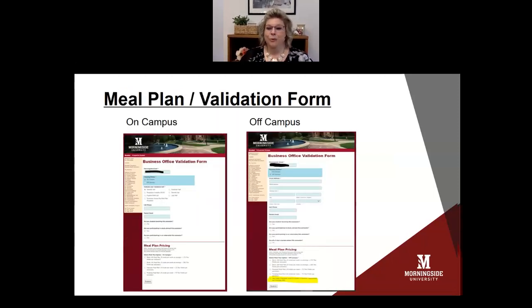The other form that you are probably a little bit more interested in and a little bit more fun is just letting us know where you're planning to live. So this meal plan is actually also a validation form. And what that does is it tells us, hey, I'm going to live on campus, or maybe you're going to live off campus. If you live on campus, you're going to tell us which dorm you're going to live in, more information about you, your cell phone, things like that, your parents' email if appropriate.